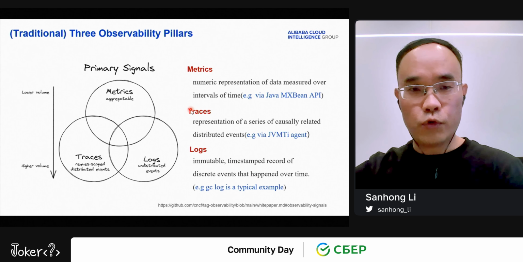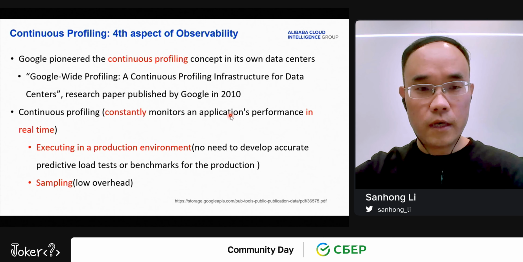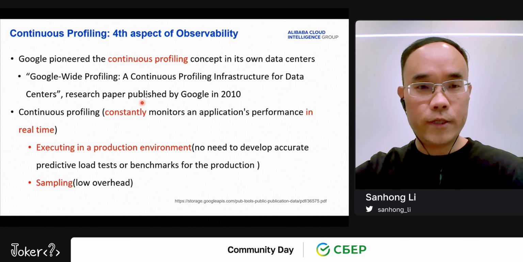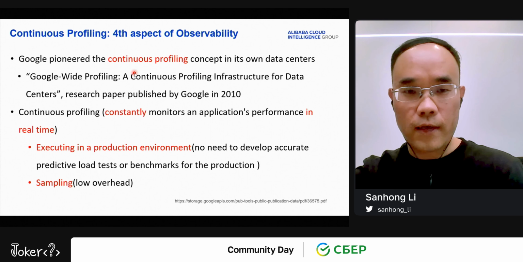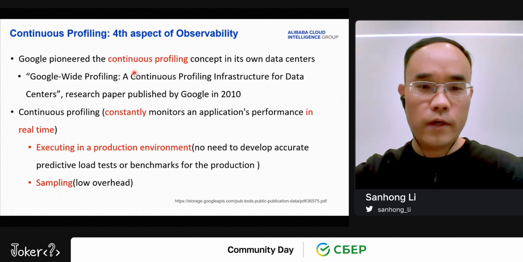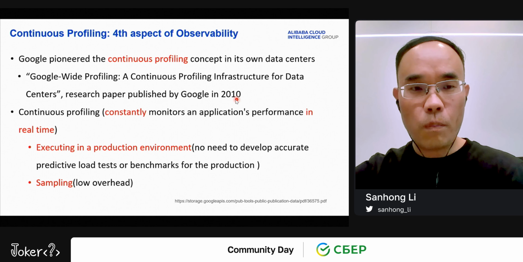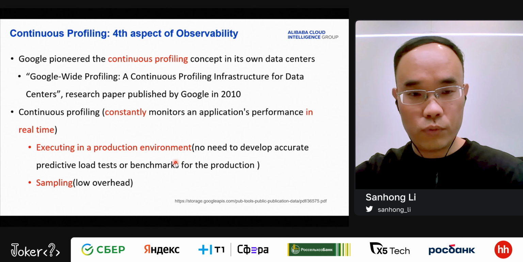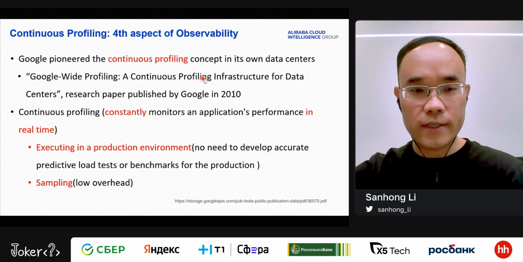These are the three observability pillars, and then this is the major concept we would like to talk about in today's session: continuous profiling. Continuous profiling is, I think, the fourth aspect of observability. In 2010, Google pioneered this concept in a paper. The paper name is Continuous Profiling Infrastructure for Data Center.